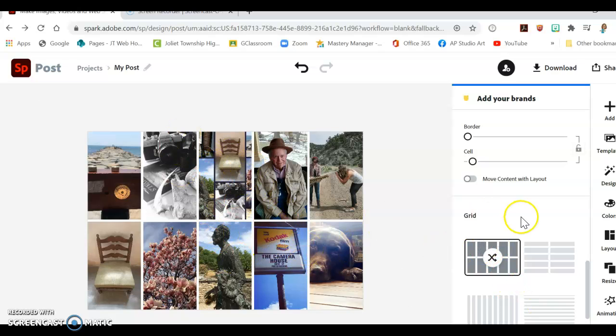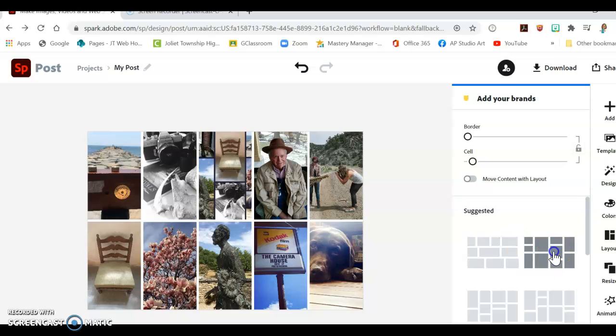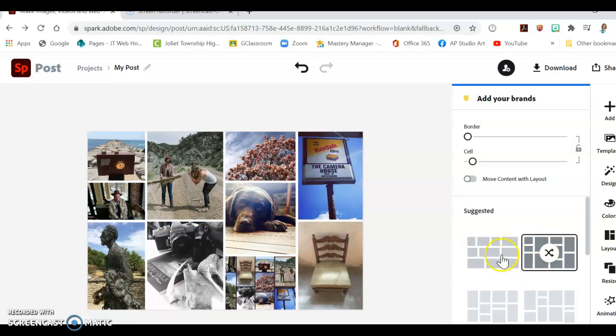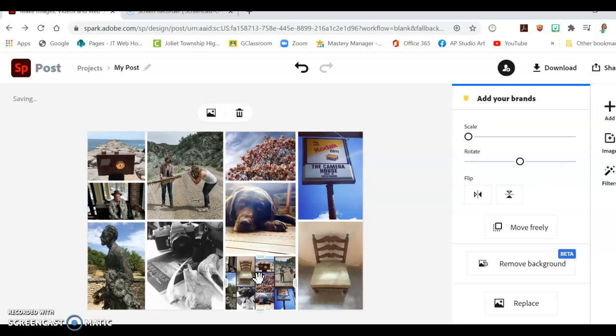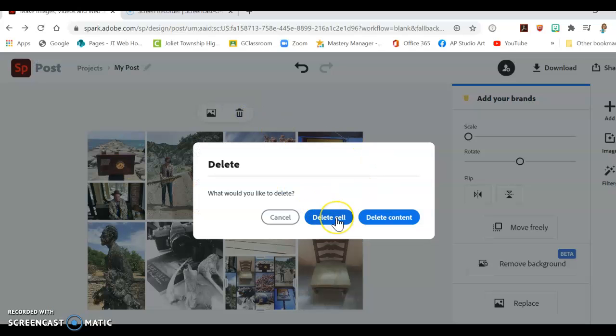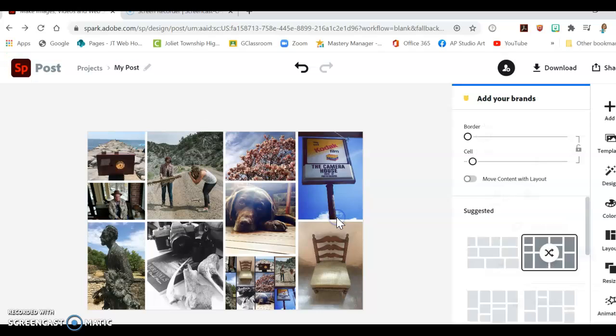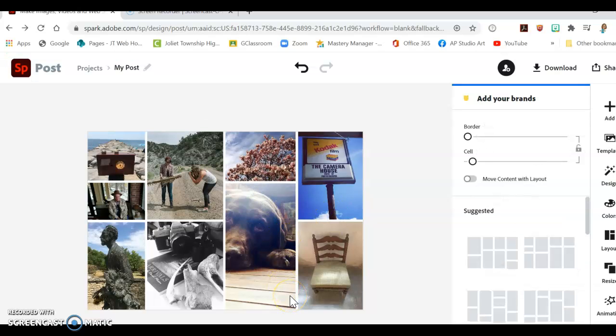And I also have to get rid of that one guy up there. So I'm just going to go with one that they had suggested. Okay, so if you're like me and you have a picture that you want to potentially delete, what you could do is just select it and delete it. You can delete the cell, delete the content, and if you delete the content, I think that means you will just have a blank space in there, which could actually be kind of cool.